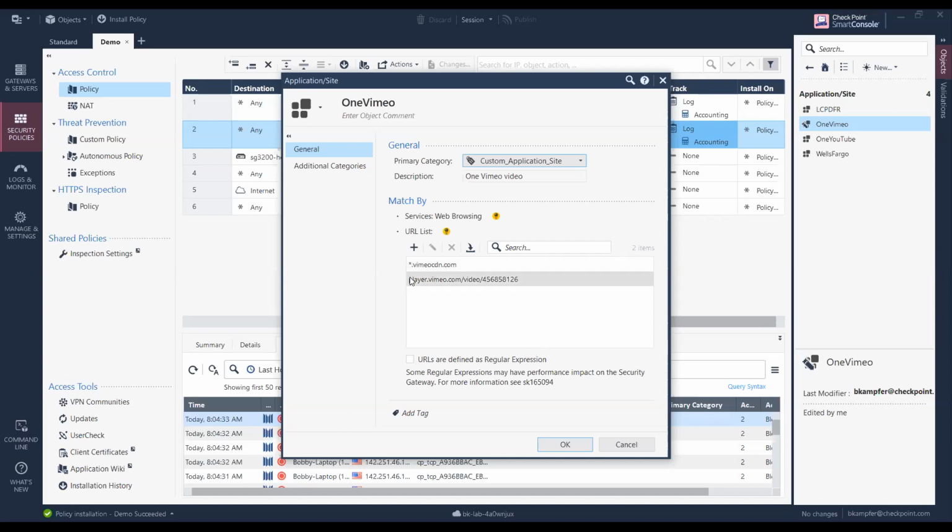And again, I did not use any HTTP, HTTPS here. Leave those off. It needs to look just like that. So as I said, you can use regular expressions or normal URLs. In this case, I'm using normal URLs instead of regular expressions. If you wanted to use regular expressions, you would check this box and change these to regular expressions.